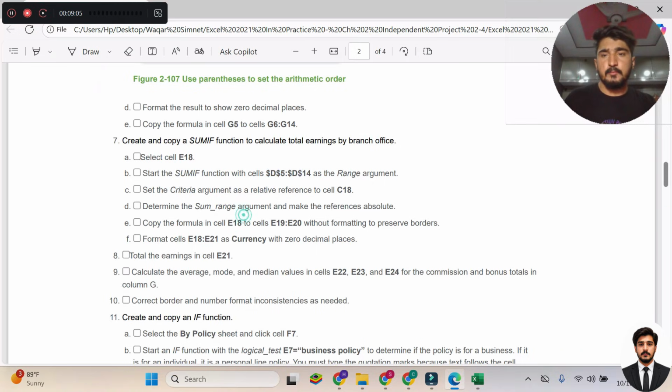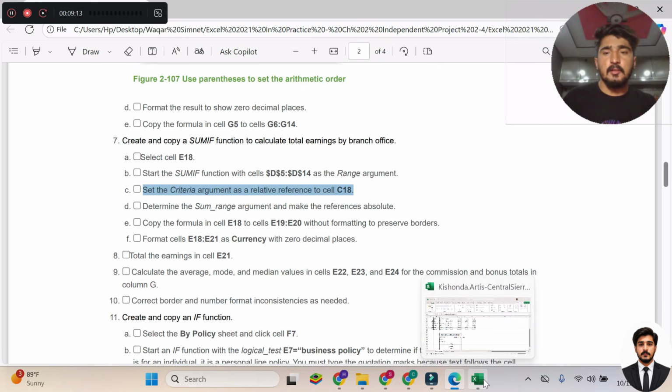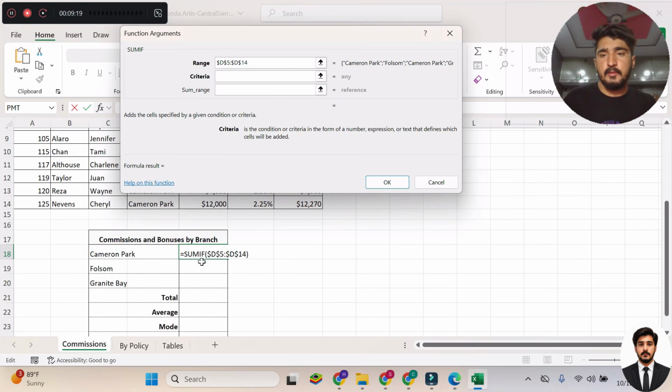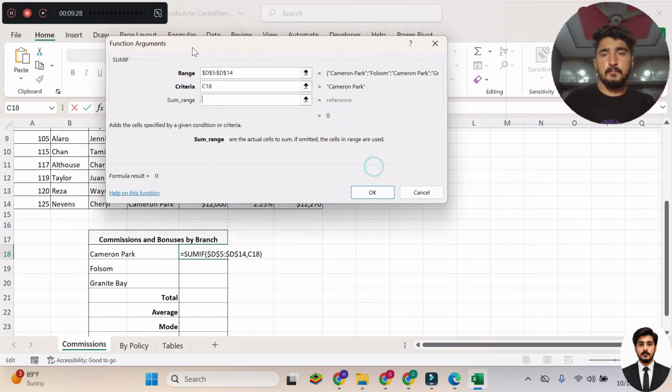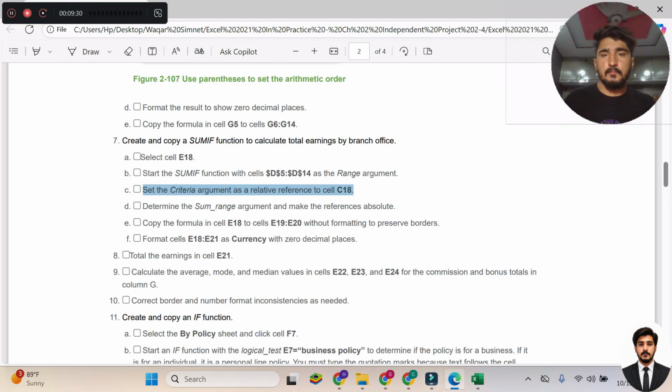And next is part C. Part C, set the criteria argument as the relative reference to cell C18. So we'll take the criteria argument, which cell? C18. This one, okay. Press tab again. As the relative reference. Okay, so part C is done now.